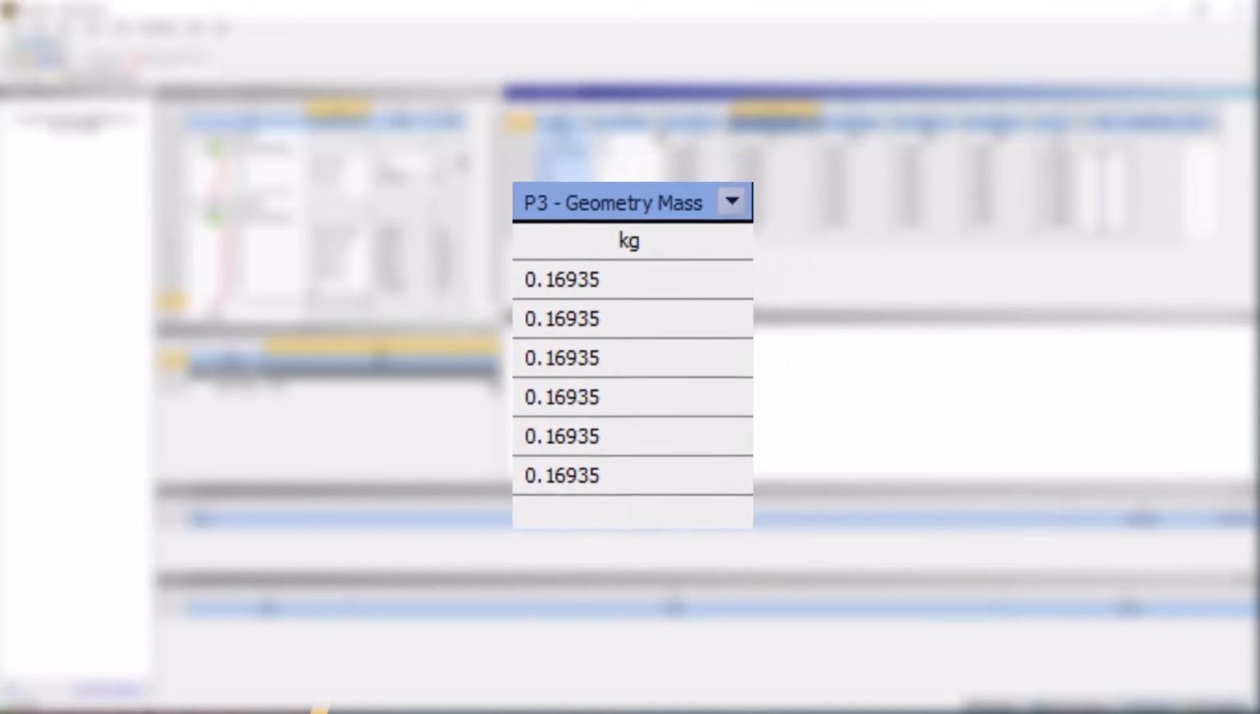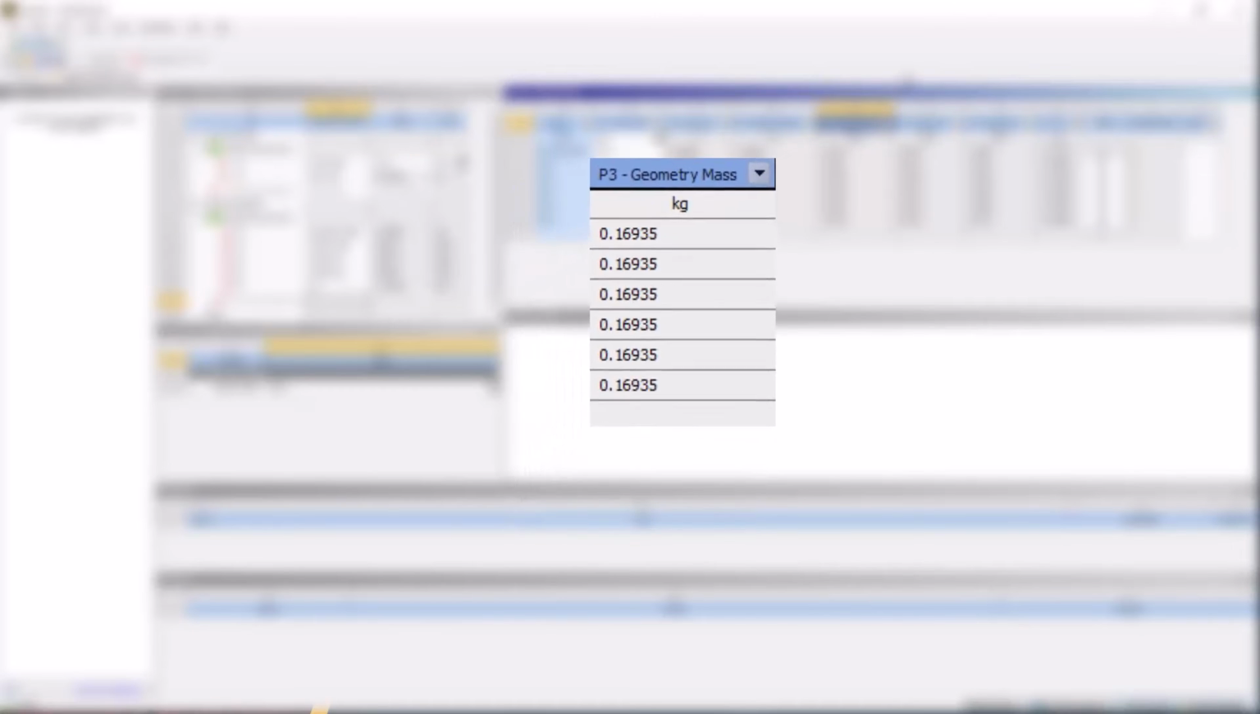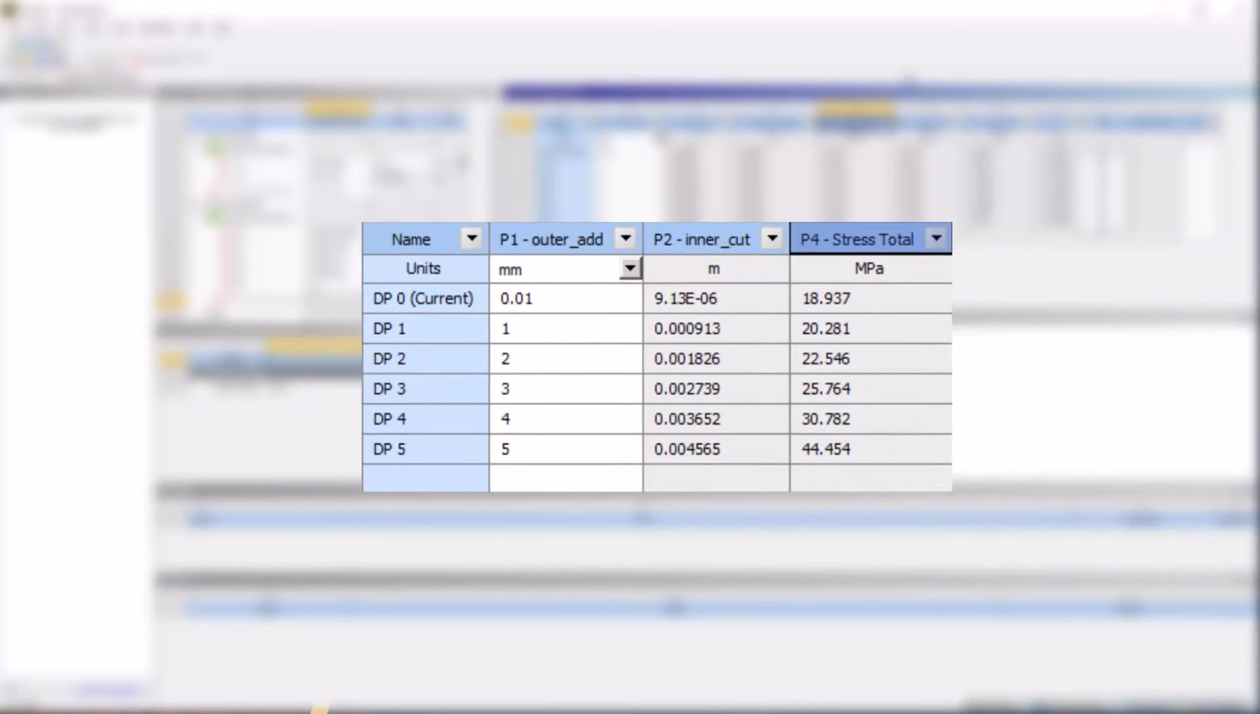First, we look at the parameter P3, which reports the mass for each design point. We can see that the mass is remaining constant for each design change as expected. If we look at the total stress values, we can notice that the maximum stress is increasing as the outer thickness increases, while the inner thickness reduces.